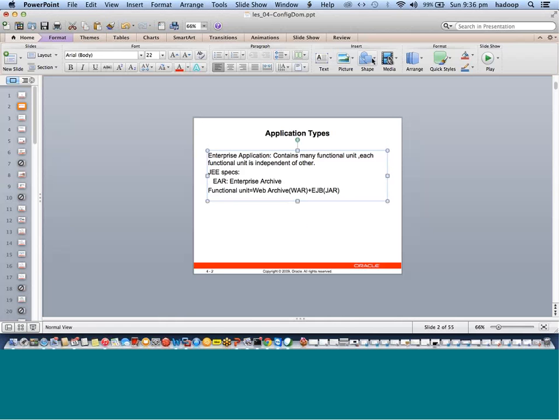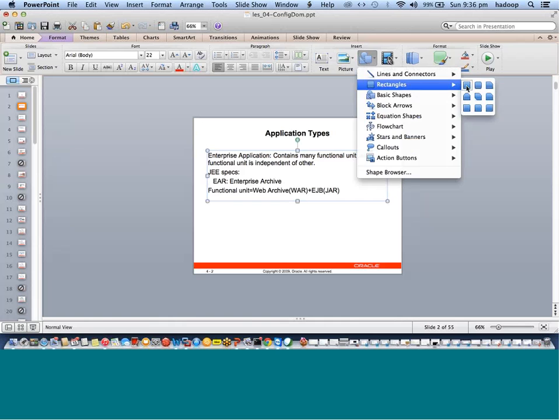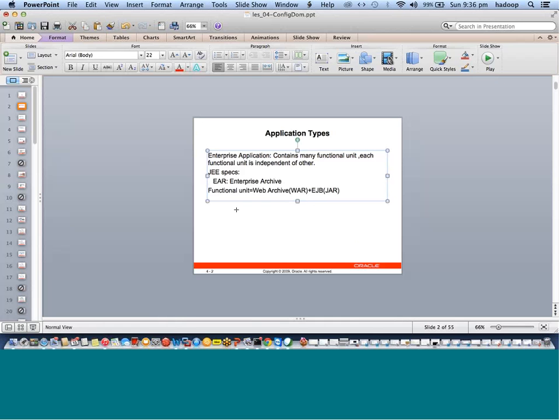So when I say scope, you need to understand, you'll have WAR, this is EAR, and inside this EAR, you may have multiple WARs. And you may have multiple EJBs.